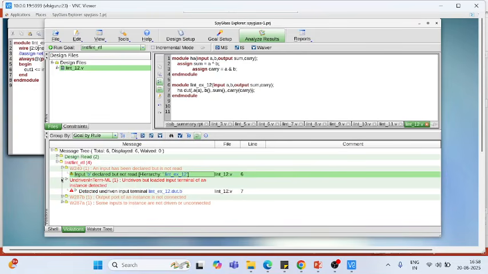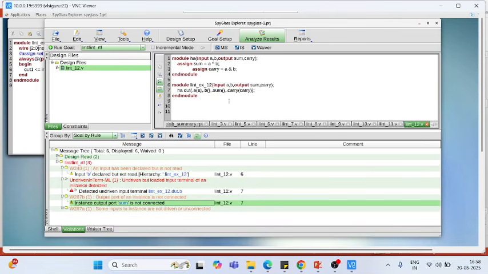Undriven term: undriven but loaded input terminal of an instance detected. This is an important error. In fact the first is a warning, the second is an error, because we are declaring the input B but we are not driving it. That is the error. Output port of an instance is not connected. That means sum is not connected. Sum is also empty here. B is also empty here.